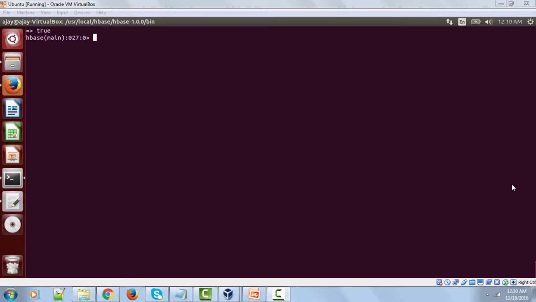In this session, we are going to see how we can create a table in the HBase database and how we can insert our data into the table. So I have already opened my HBase shell. Let's create a table first. Then we will see how we can insert our data into the table.